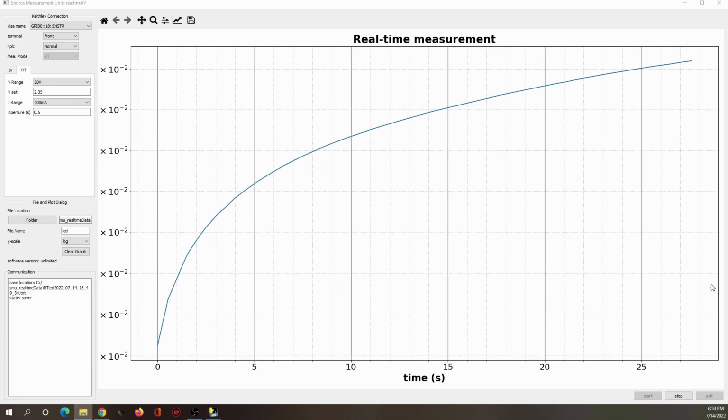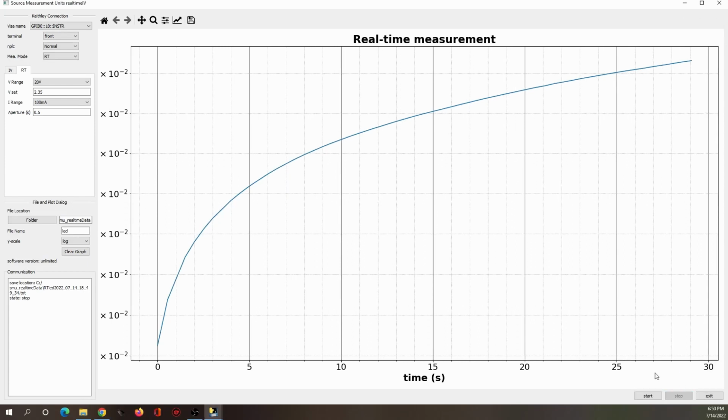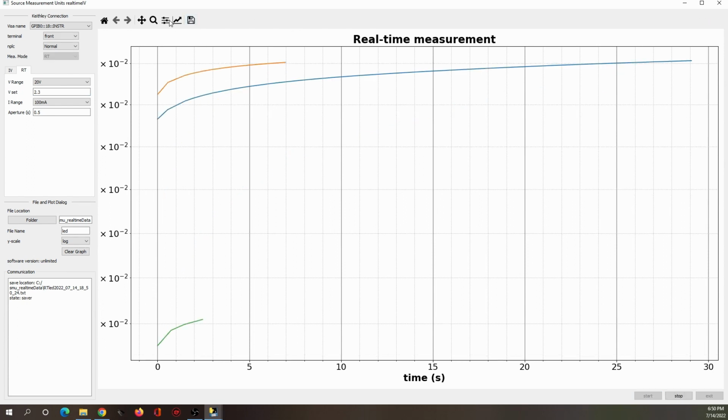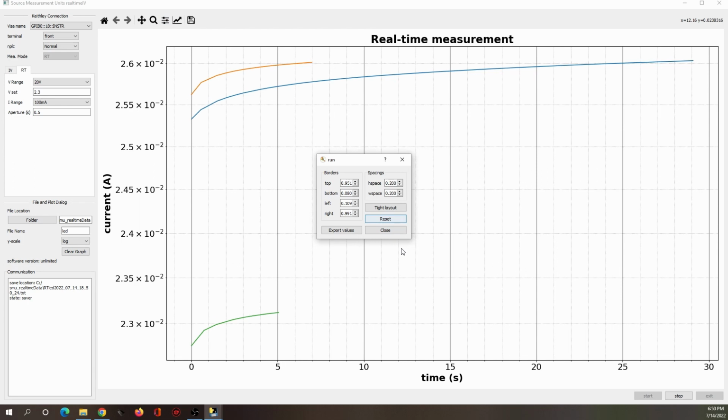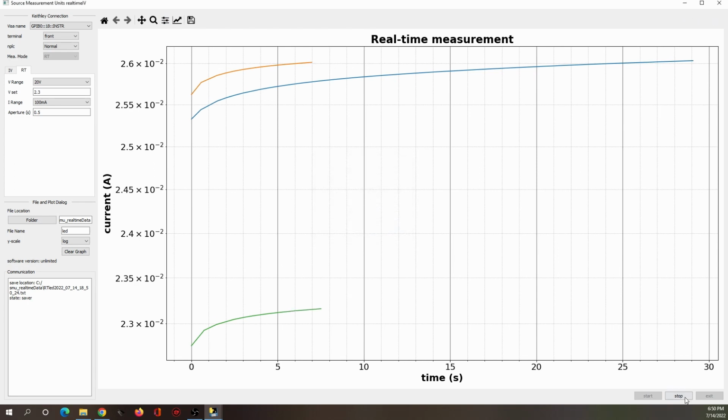Okay, so you can just click stop, and you can click start again, so it will override the old program. Then you click stop, and maybe you want to change the bias voltage a bit smaller to see how it is affecting your device. Yeah, and you can see whatever you want.